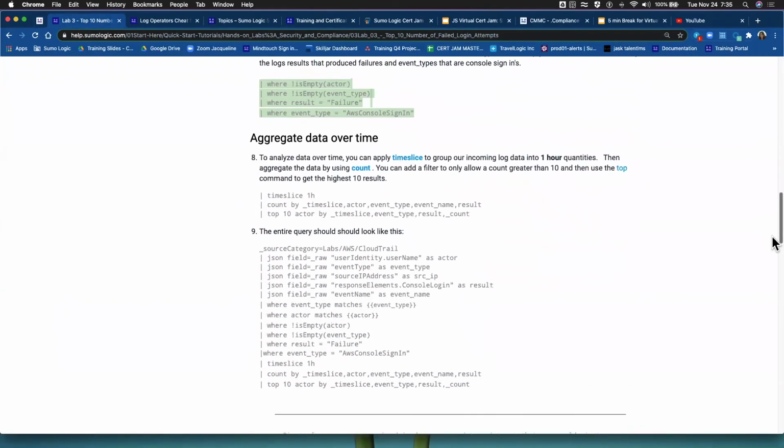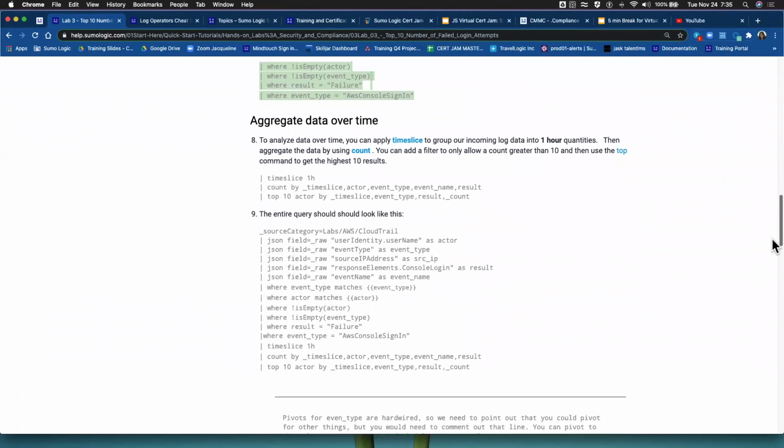And then aggregating data over time. This is an important concept to understand how to do this. We've been just looking at our data over the 24-hour period, but what if you want to group that data and organize it into, in this case, 1 hour intervals over this 24-hour period? So we want to basically group our incoming logs into 1 hour sets of data. So that's what this will do, this time slice 1 hour.